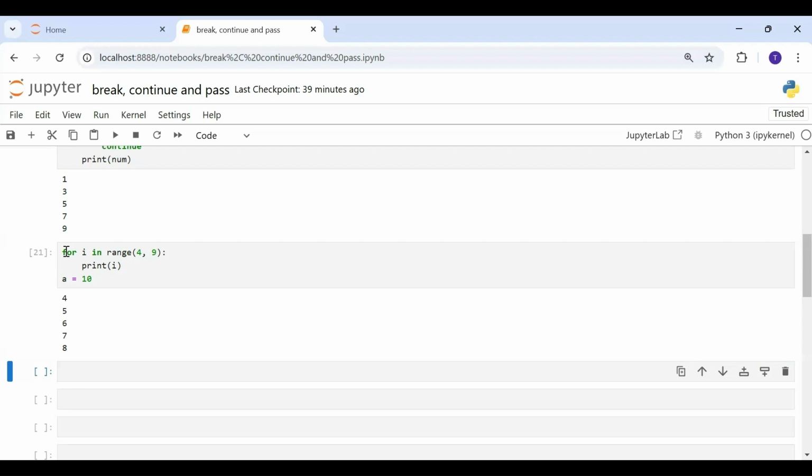So we have talked about three keywords: the break, which stops or exits the loop; continue, which skips the current iteration; and pass, which does nothing, just a placeholder. So yeah, that's about break, continue, and pass.